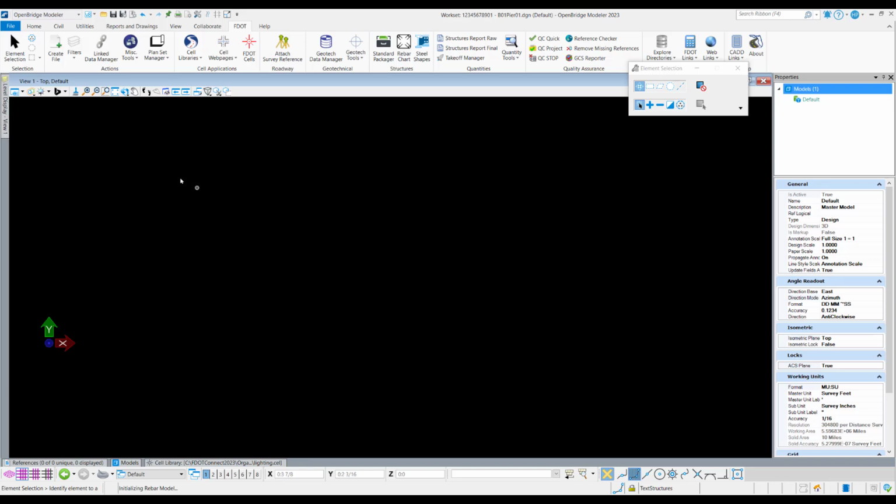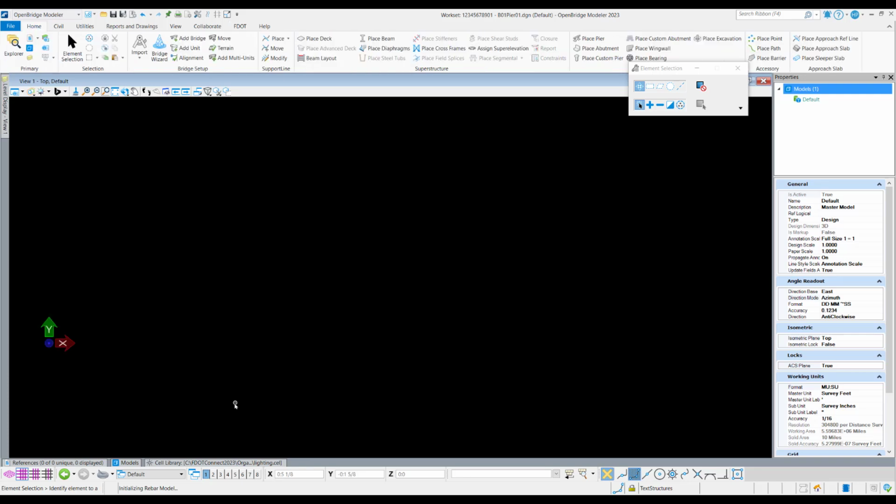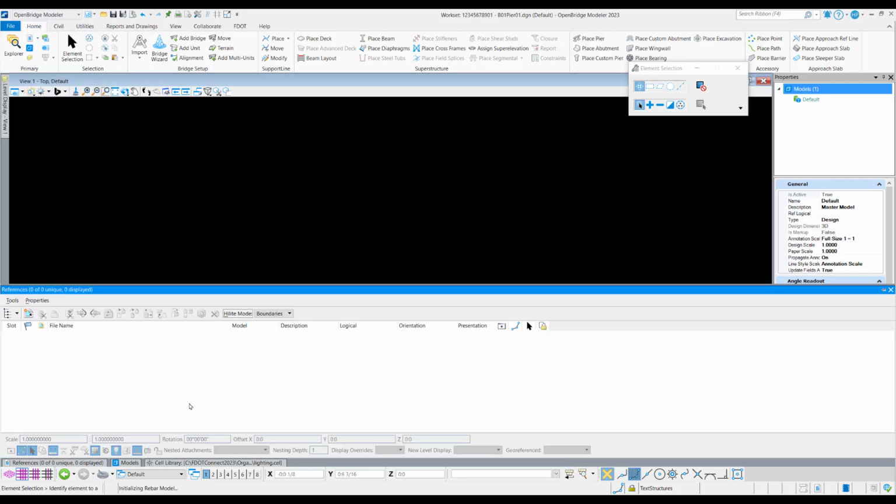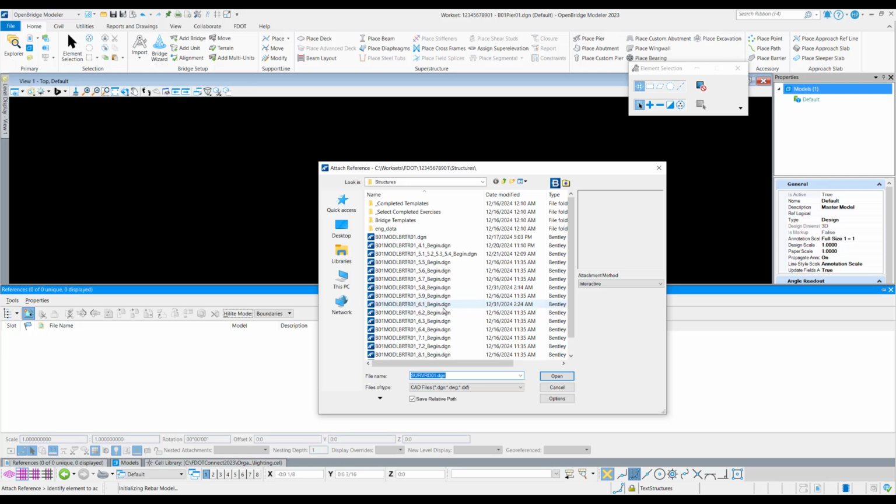To do that, we will open up our references dialog box, which I have docked at the bottom, but if you don't have it docked, within the Home tab in the primary group, you can select Attach Tools or References. Within the reference dialog box, we can click Attach Reference, and then we'll select the 6.1 begin file.